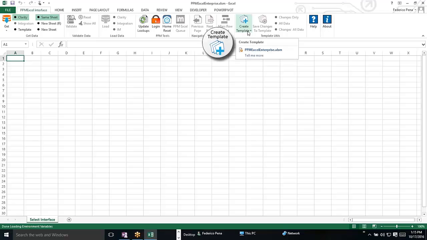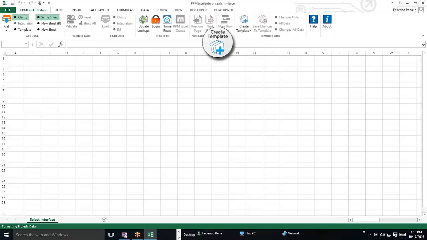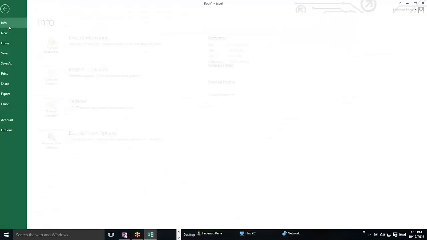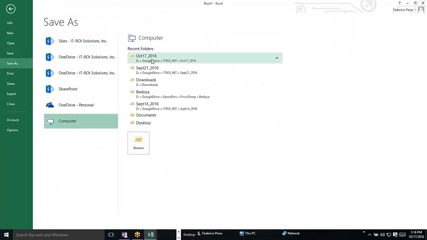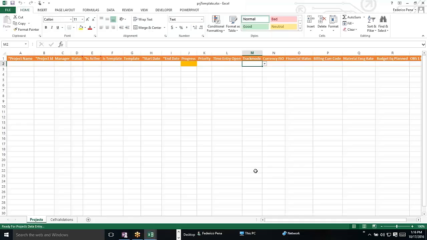So I'm going to go to the button and say create template, and I'm going to say projects. This basically provides me all of the headers that we need. Then I'm going to save this file, and then I'm going to open up my Outlook and email this particular template to the end users.